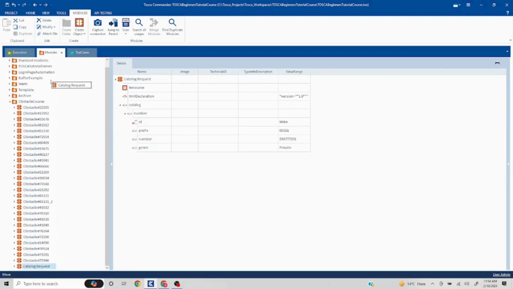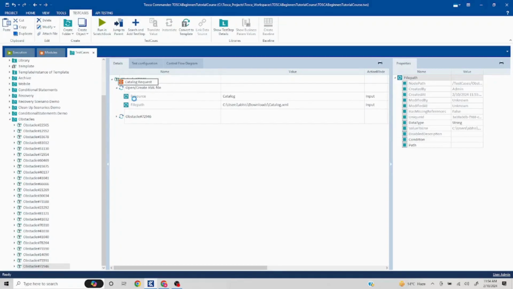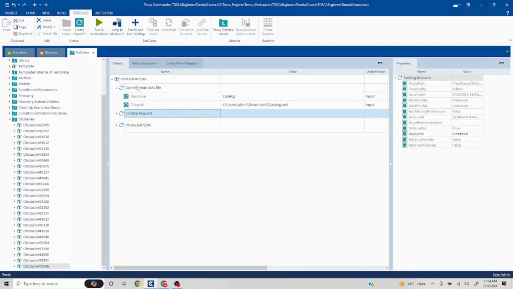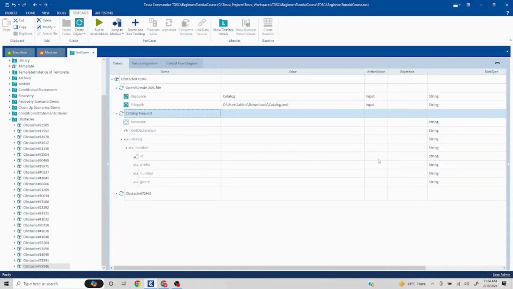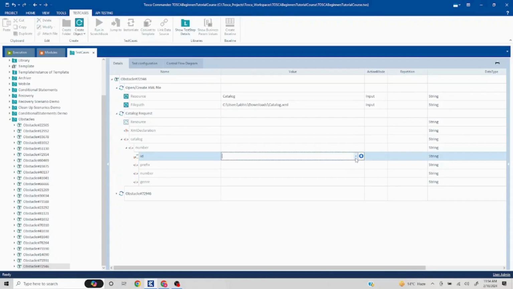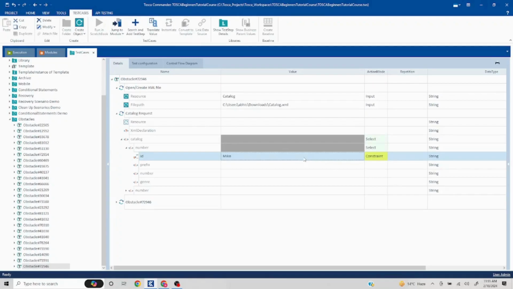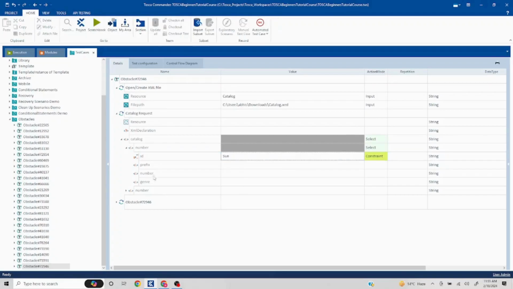Now I can drag and drop this into my test case. I'll put it here and move this up. So we have successfully opened the file here. Now we have to get the details. If you noticed in the XML file which we opened before, ID contains the name, so I have to search with the name. If I click on this, it's taking Mike because that's the first one. But I can put a constraint. Right now we have very few records, but we want to search that. So I can put Sue as the name here, for which we have to find the prefix and the number.